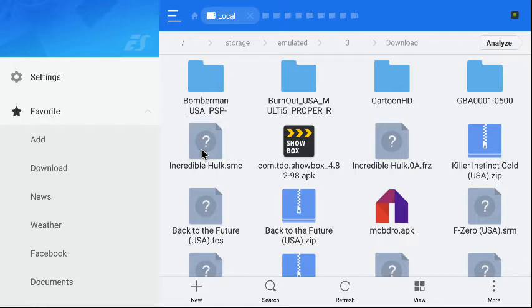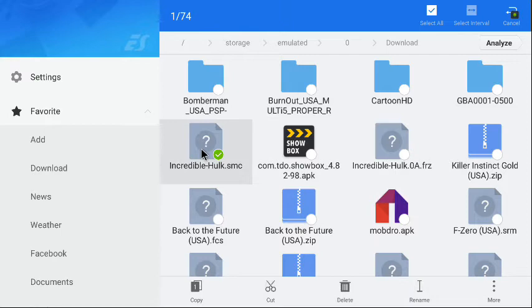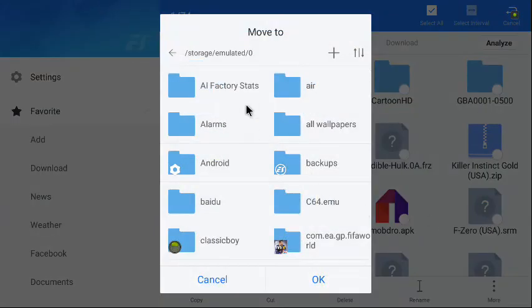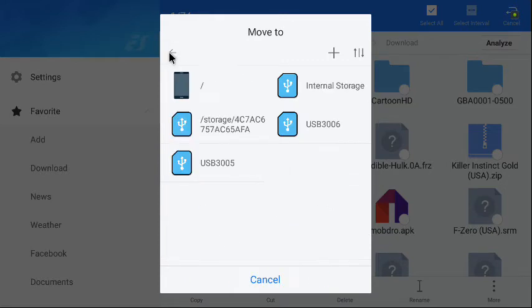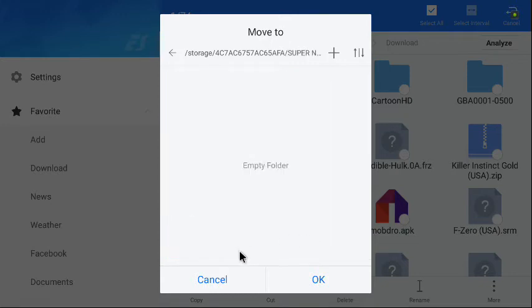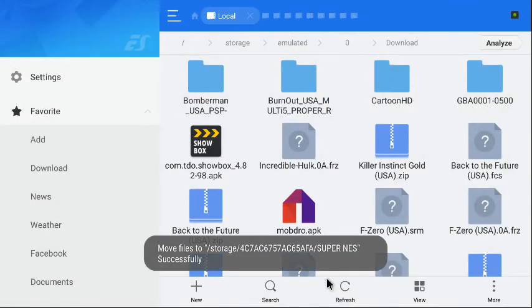I'm going to long press it. Now all these options will become available. I'm going to click more, then Move to. You see where I got the arrow? I'm going to push back. Once I push back, I'm going to select my external storage, which is right here. And I'm going to go to what we named it, Super NES. I'm going to click on that and press OK. It's going to move it.